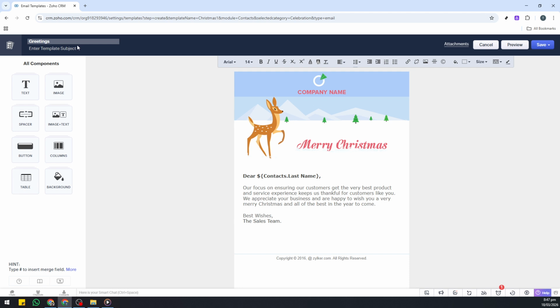Next, add your subject line. Keep it concise and specific. Aim for clarity over cleverness and avoid spammy phrases and excessive punctuation. If it's time-sensitive or value-focused, make that obvious in the subject so recipients know what to expect at a glance.